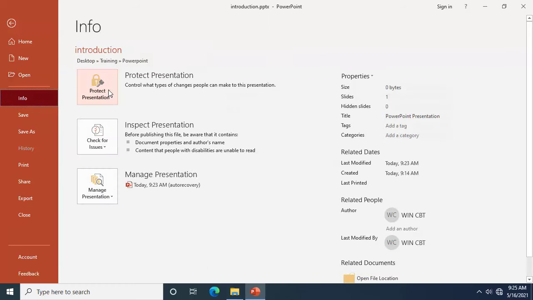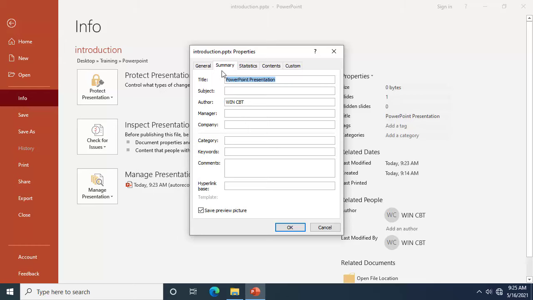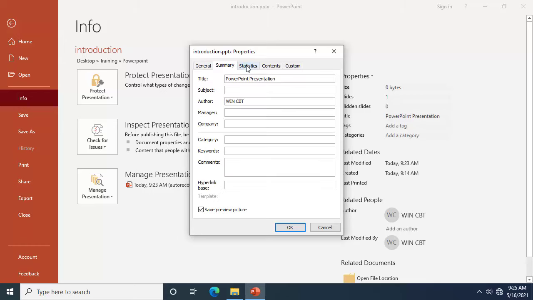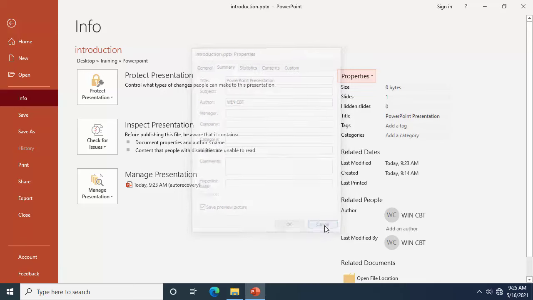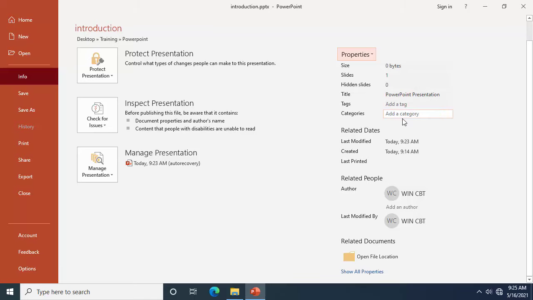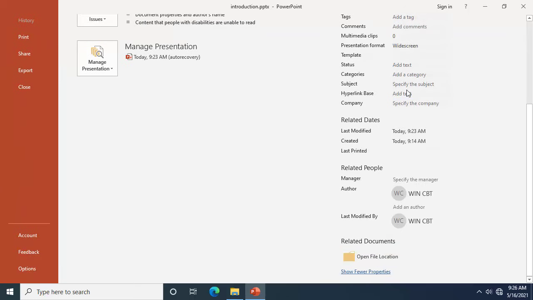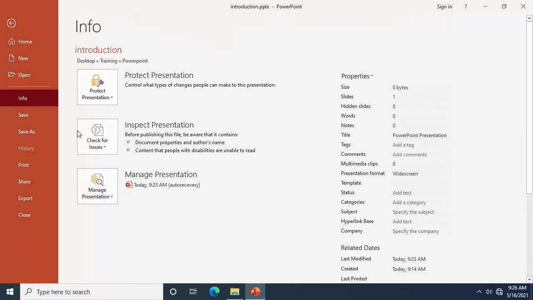I also have the info, that is if I want to protect my presentation, and a whole lot of things over here, including the properties and even the advanced properties right here, where you can go to general, and there are a lot of things right here that one can actually change. We have the categories, tags, title, hidden slides, size, and a whole lot. We'll be talking about this. You can also show all properties, where almost everything is showing right here. You can also inspect your presentation and also manage your presentation right here.